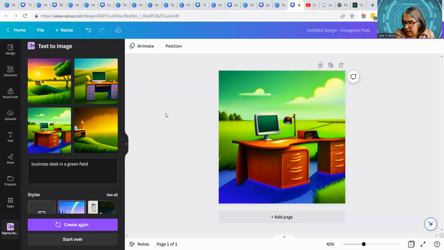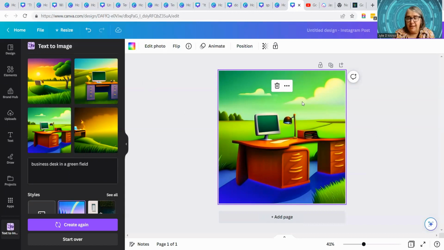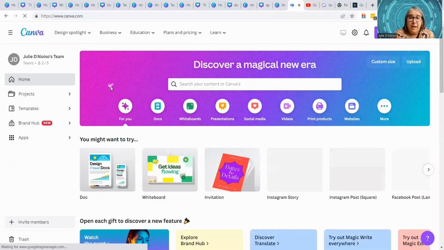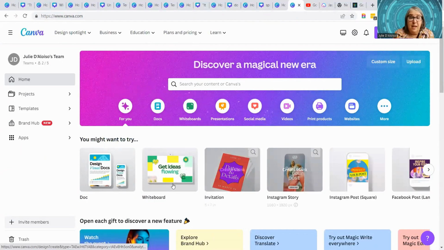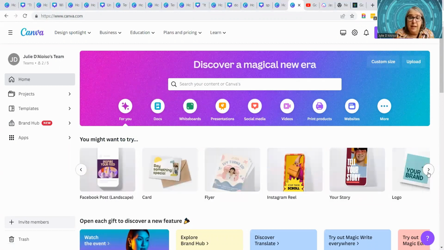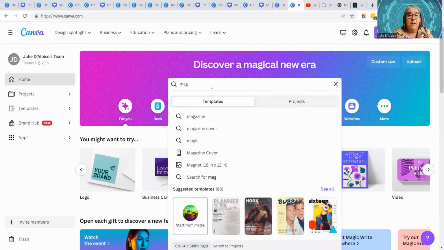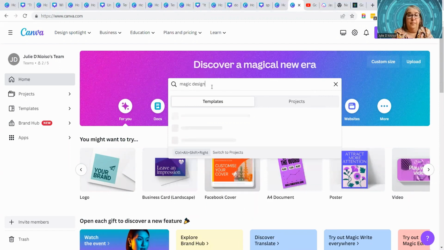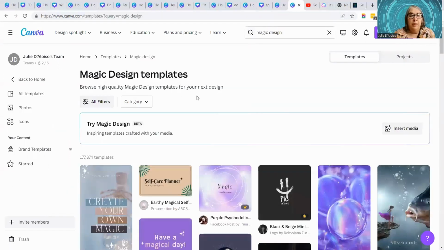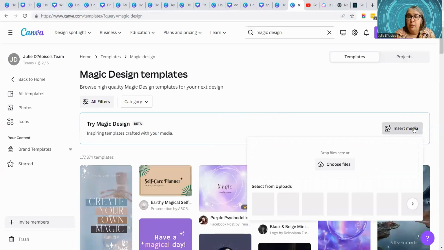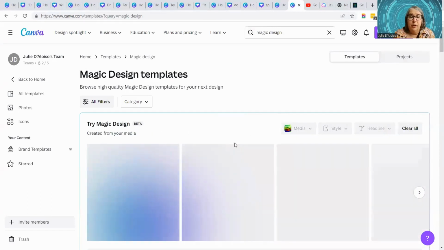All right, and then the third one I wanted to show you is Magic Design. So let's say we have this design, and actually I created some similar to this. So you create a design, and maybe you want to put it out through multiple different platforms and multiple different formats. So if we go back to the home screen, it's called Magic Design. They have things in here different ways. Sometimes you can't find them. So I am going to type it in. And here we are at Magic Design. Try Magic Design. So we're going to insert our media, which I had created earlier.